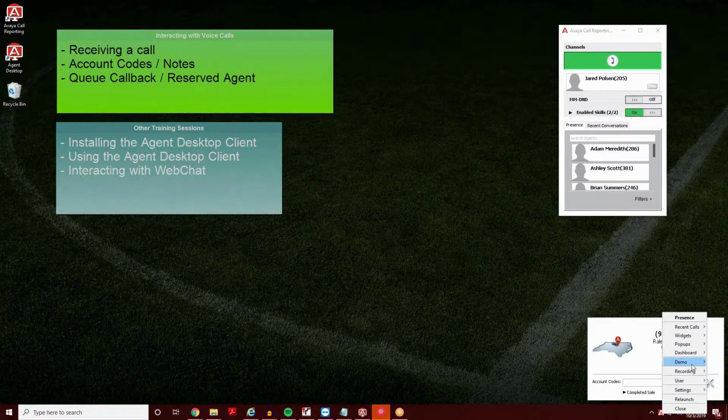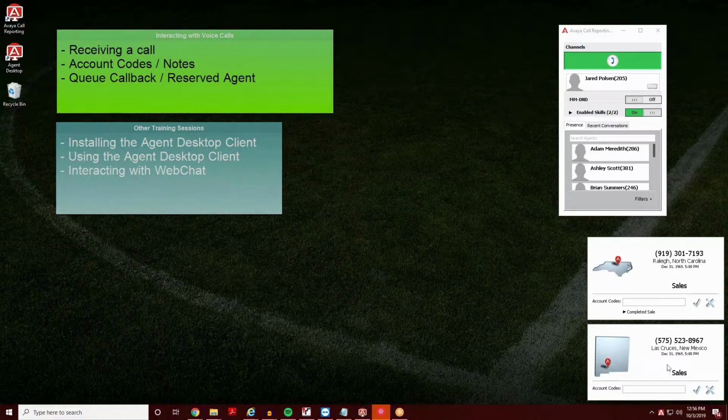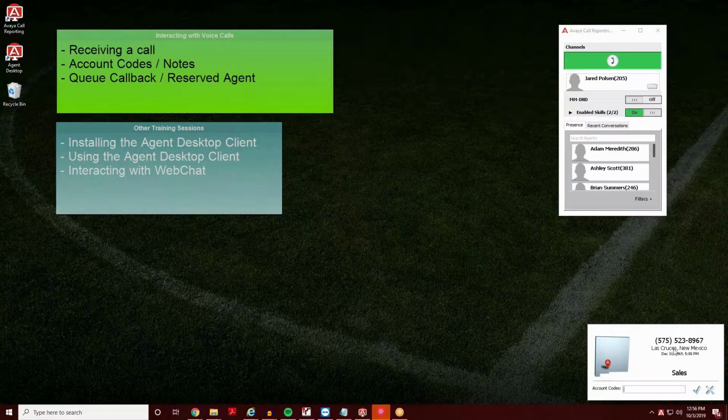And just to show you what happens if a new call comes in before you close that box, they'll start stacking on top of each other like you see here. So in this case, I'm going to click the checkbox. All right, so I'm on a new call. I can add an additional account code. Let's say it was a cancellation of their service.